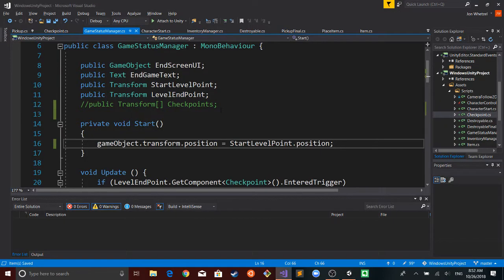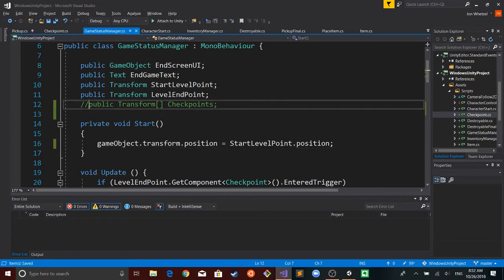I'm going to come back to our GameStatusManager, which should be attached to your character. Within GameStatusManager, we have the reference to the end screen GUI, but we also have the reference to the start level, the end level point, and then we had this array of transforms called checkpoints that had been commented out. I'm going to go ahead and uncomment that.